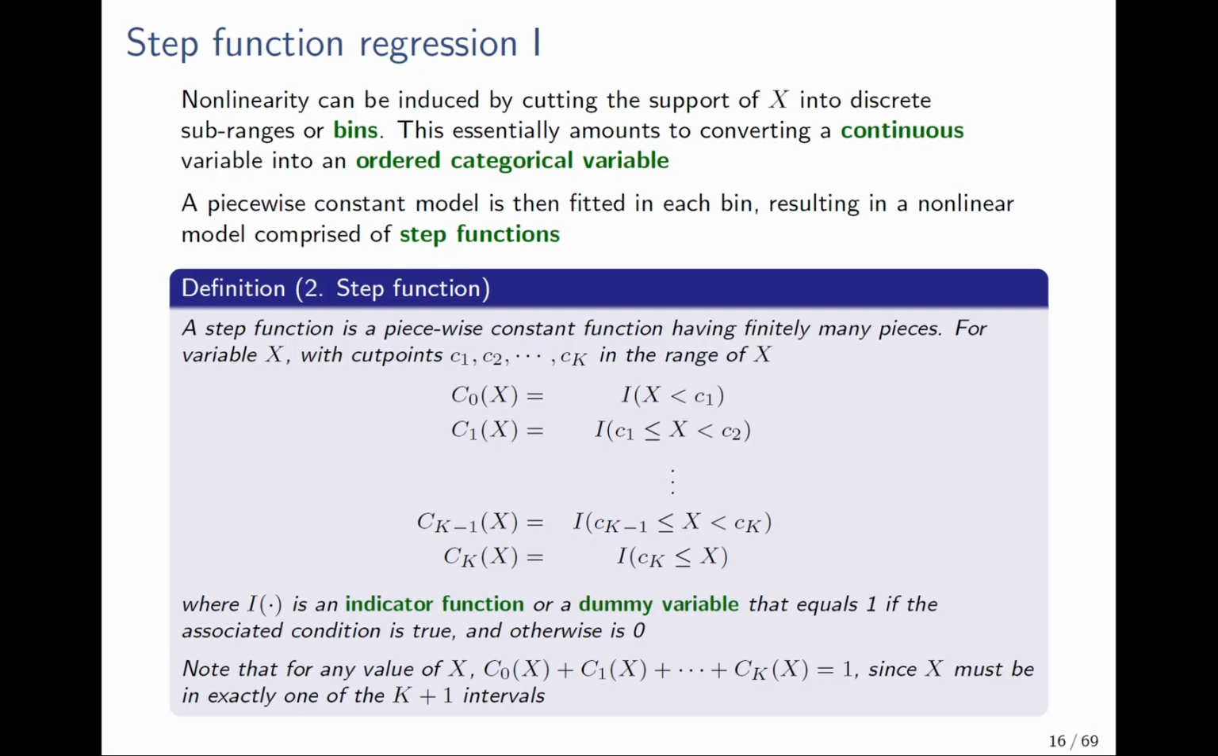Now, another way of inducing non-linearity is, rather than specify a polynomial, we can just cut the support of x, that is the range of x, into discrete subranges or bins, and then fit a constant model in each of those bins. So this essentially amounts to converting a continuous variable, in this case air temperature, into ordered categorical variables. And a piecewise constant model is then fitted in each bin, so we're just going to fit essentially a constant in each bin, like a beta naught in each bin. And that's going to result in a nonlinear model comprised of step functions.